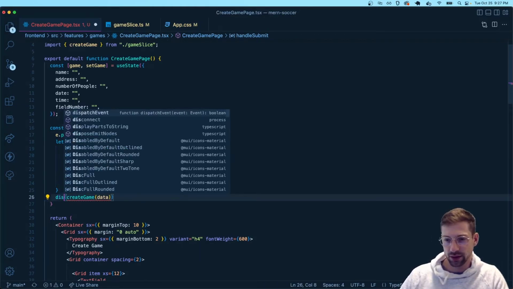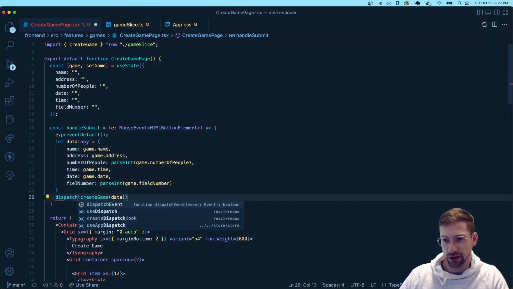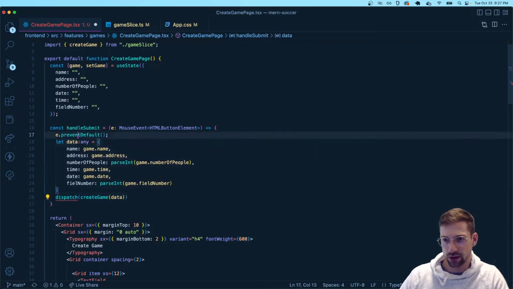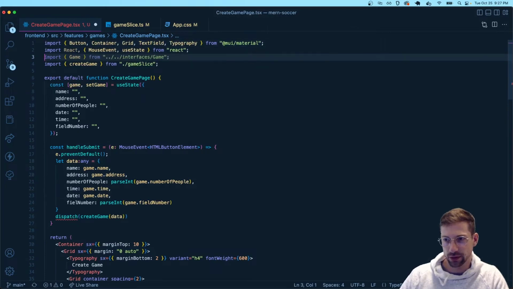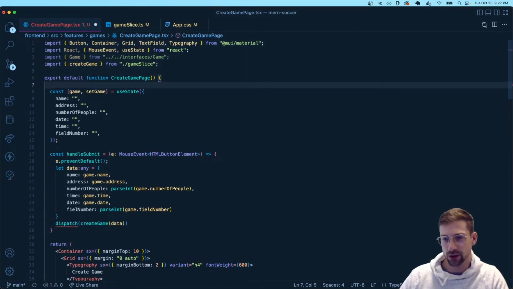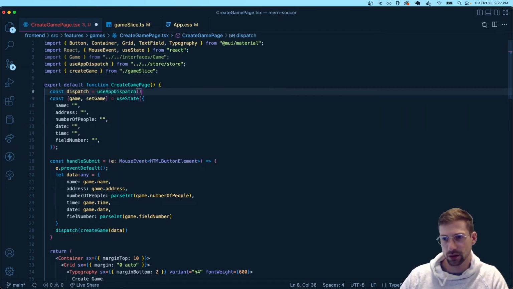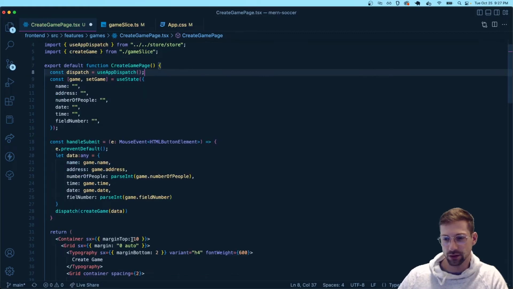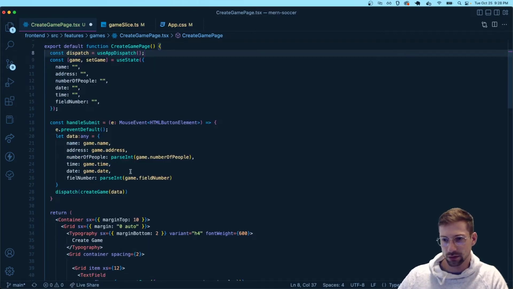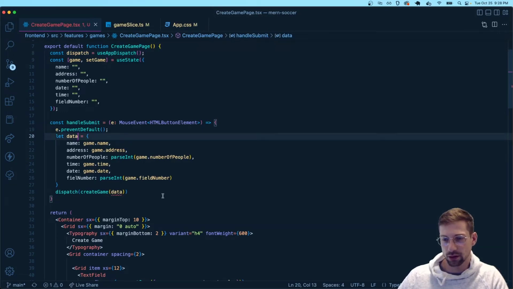So I did not realize this, but I want to use dispatch, not dispatch event. And obviously it's defaulting to dispatch event because I haven't imported dispatch. So probably that's the reason why I was getting the error. Use app dispatch. There you go. So probably I don't need to have to do that. Maybe that's so annoying.